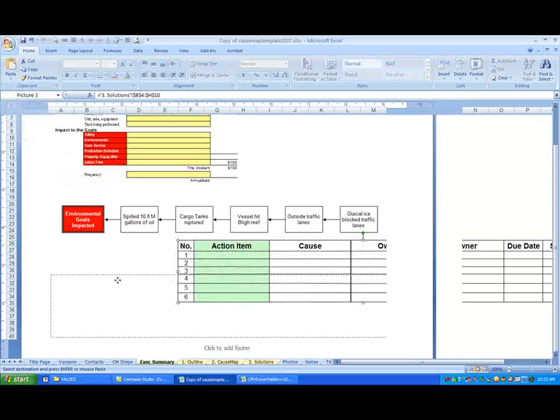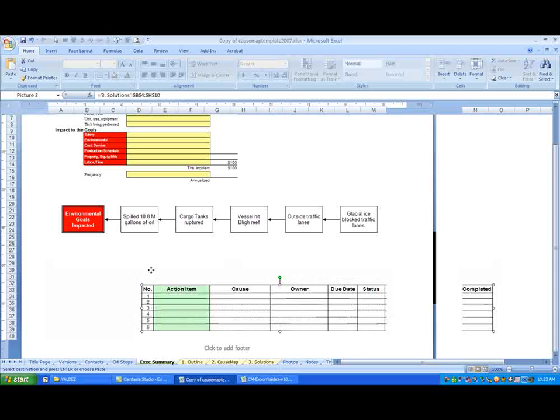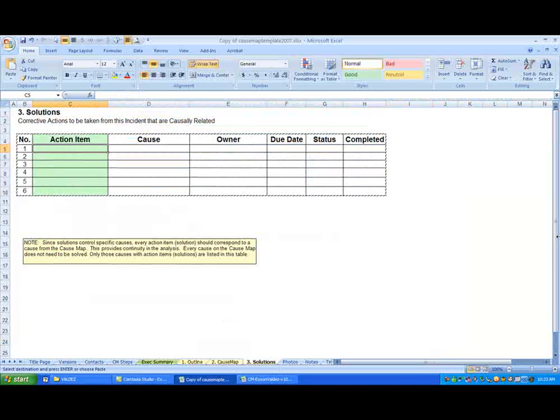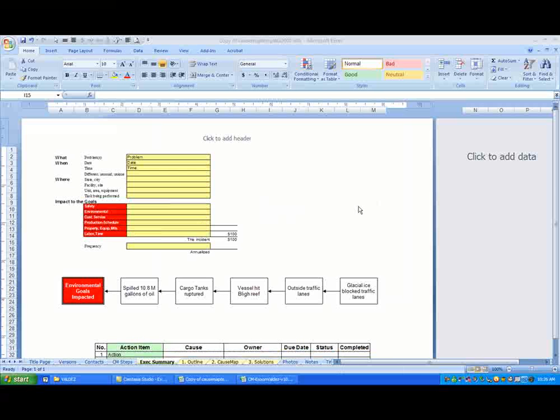And you'll see it's going to copy just like the outline, and again we're going to need to resize it so that it fits on the page with our cause map and our outline. Just like the outline, when we go and type in information into this action item table, it is going to be reflected on the action items table in the executive summary. We have all the necessary information on our executive summary.